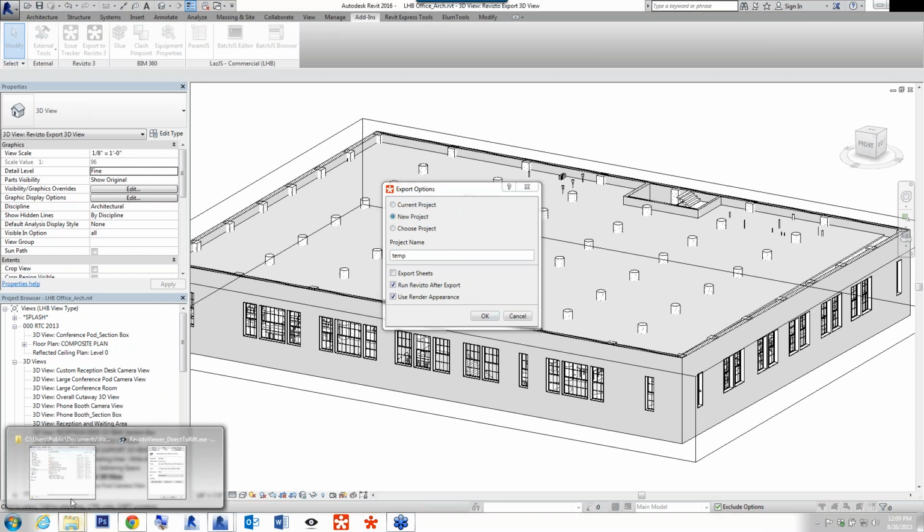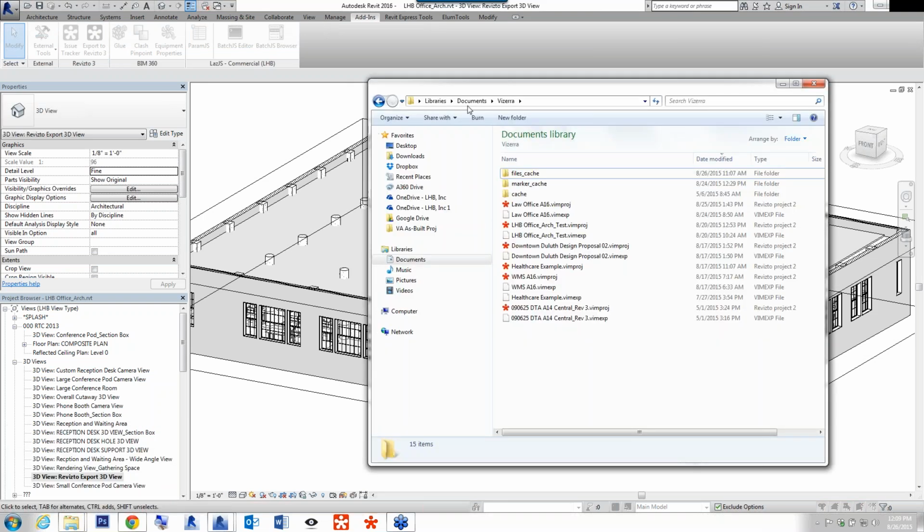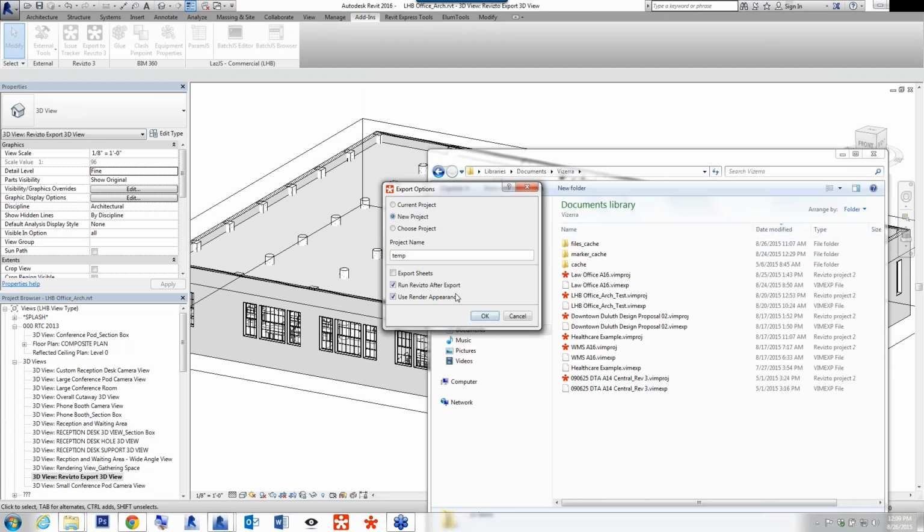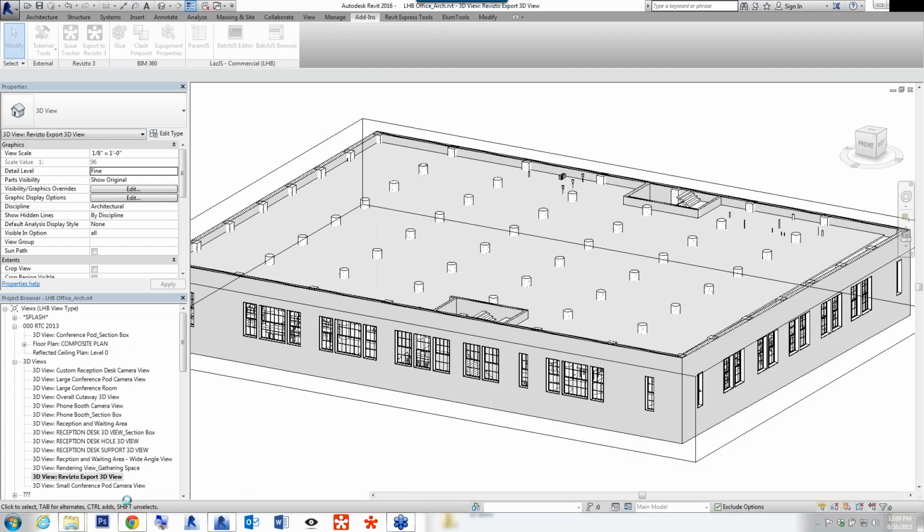One thing that I'll point out real quick is that in the Documents folder under Revizto is where the files are saved. So right now you can see there's no folder or file here called temp. So I'm going to click OK.